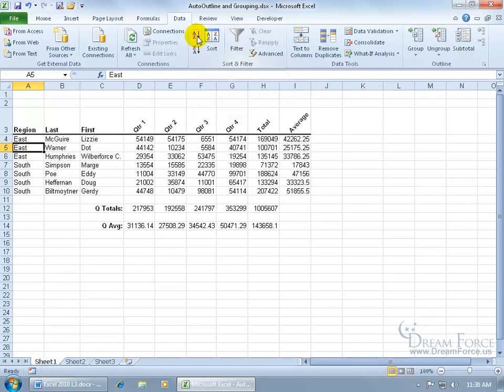It doesn't matter. As long as when we sorted, you can see that now all the easts are grouped together and the souths, okay? Then come up here, Data tab, to the Outline group. You see it's all part of it, whether it's automatically outlining or grouping it together or subtotaling it, it still is an outline or a grouping.